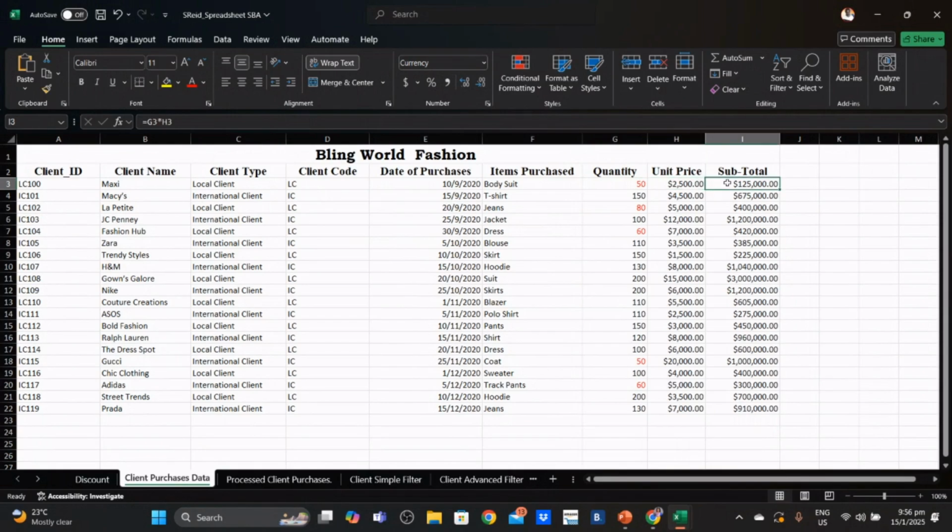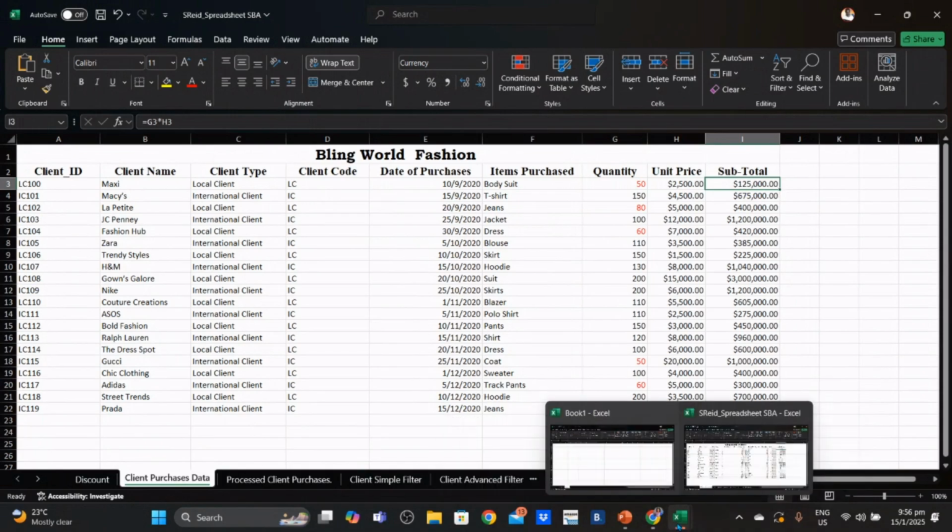We do not need to put in this formula for all of them. We just put it in for the first one and we use the fill handle. So we use the autofill, we go to the bottom right corner and we drag it all the way down to the final client. So remember, we're working smarter, not harder.